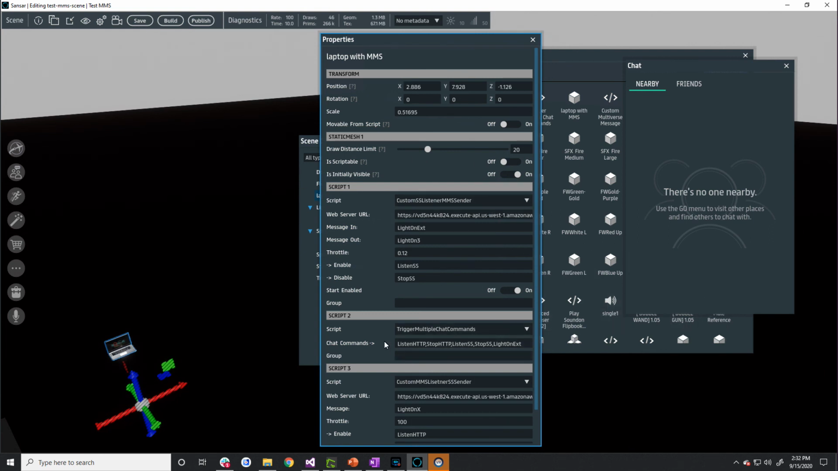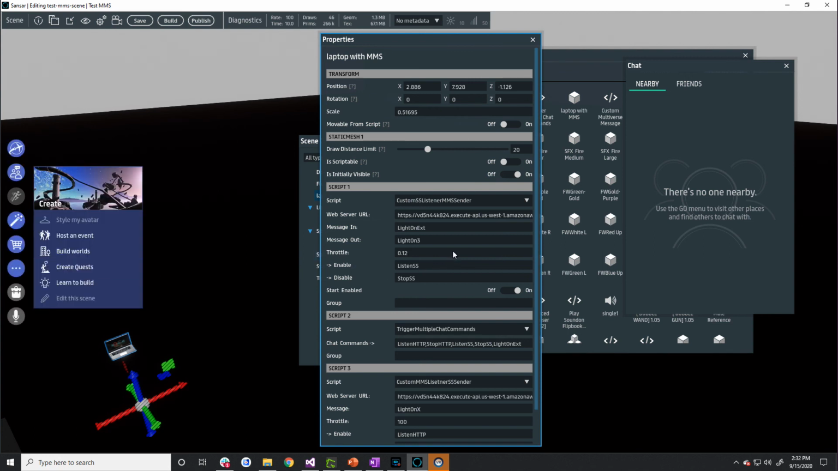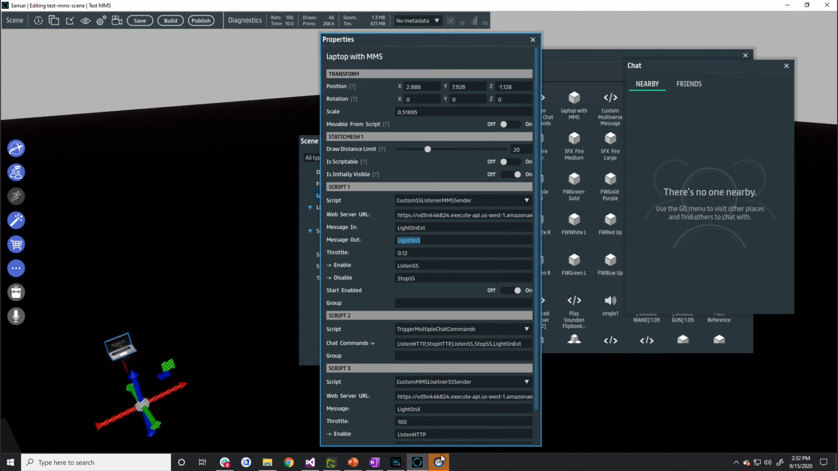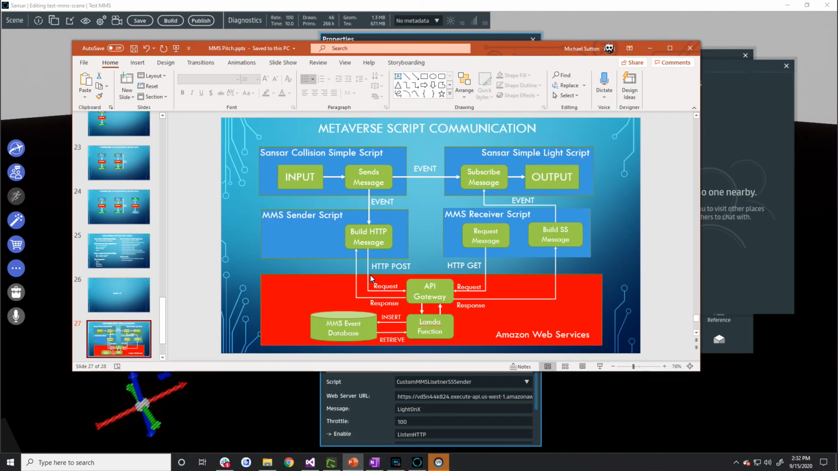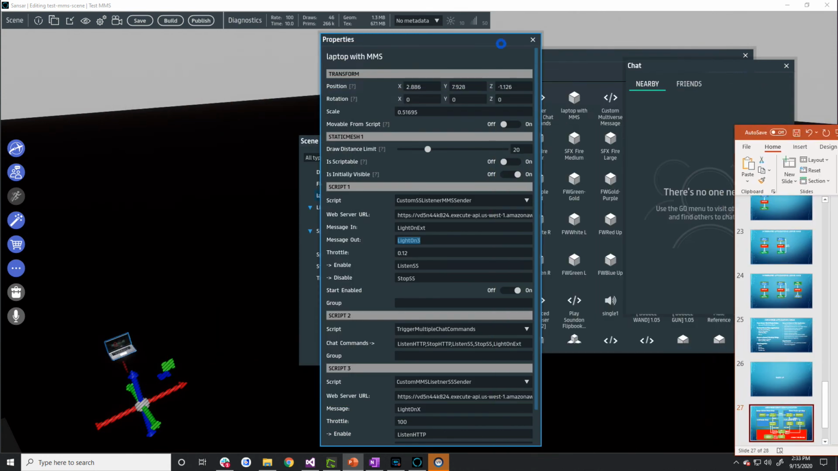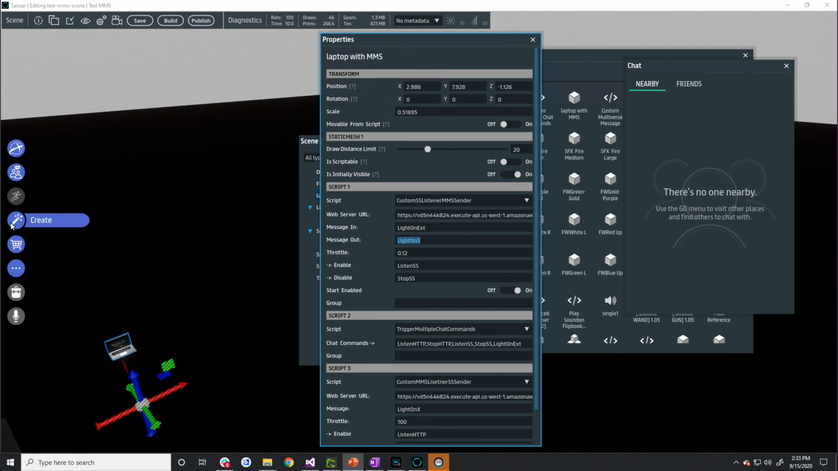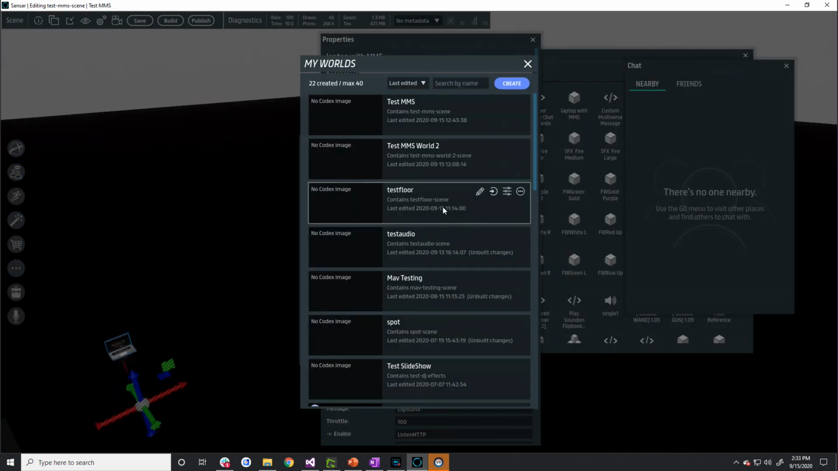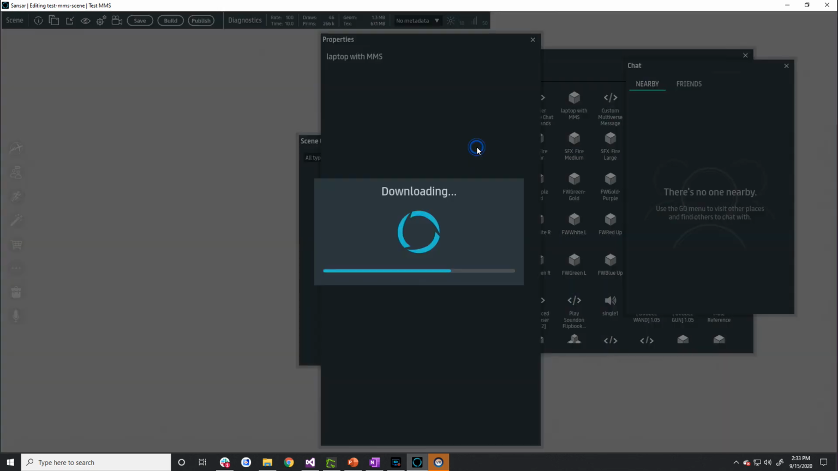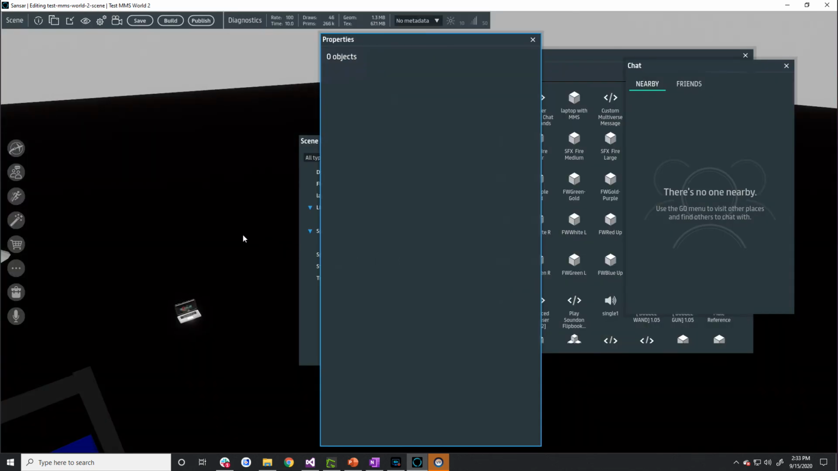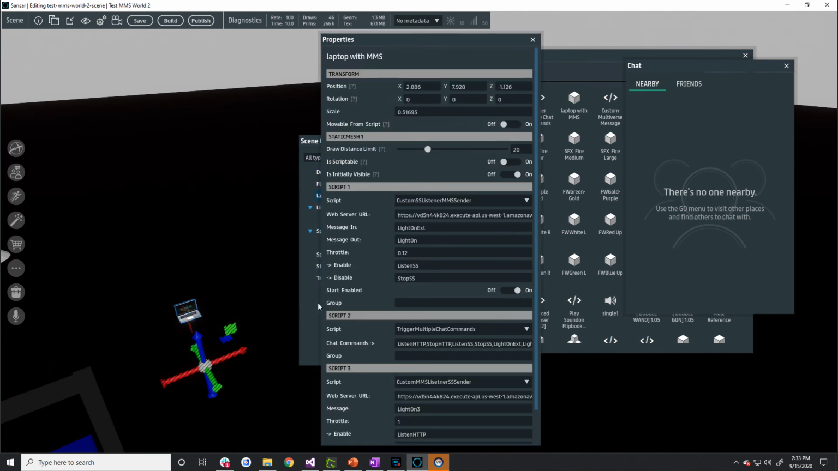Then if I go look at a second world here, that's sent the word. It sent light on 3. If you remember, it sent light on 3 into the database, the AWS event database. And if I go farther, I've got another world here that is on the other side.